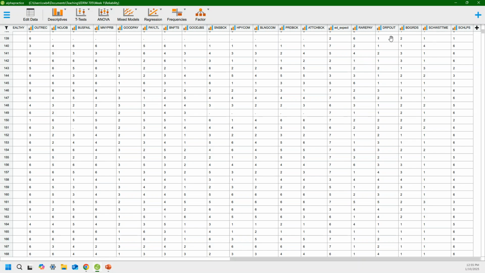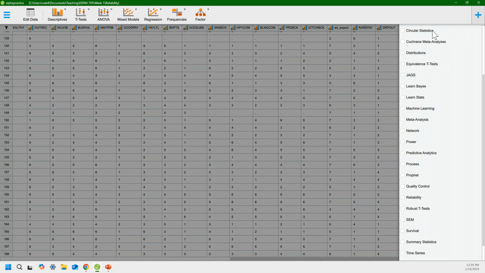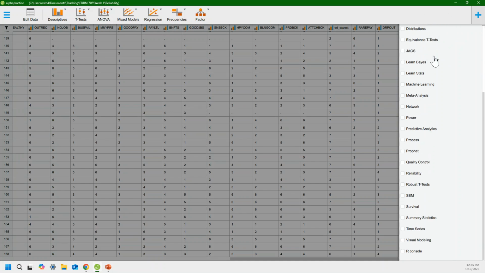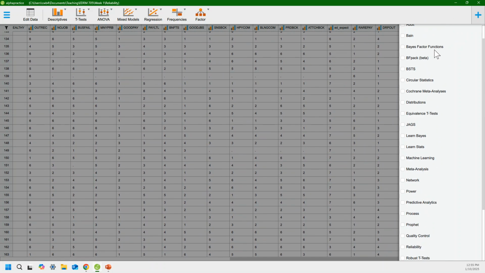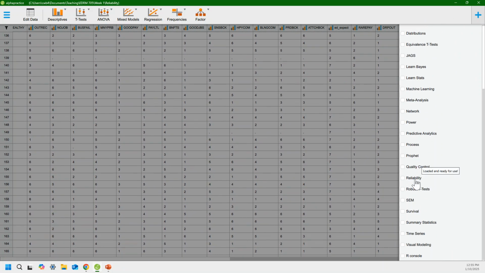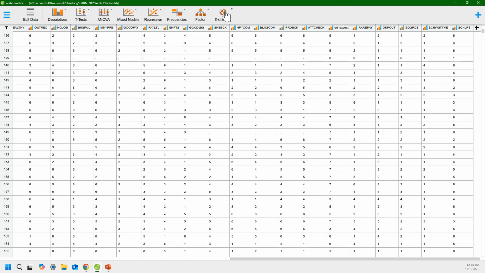Now, I want to calculate internal consistency. These are the types of statistical analysis groups that we'll have here. In order to get an internal consistency estimate, I need to see the reliability menu. I don't see that here. So I'm going to go to this blue plus sign here, and this allows us to add more statistical analyses. All right. And now, if I scroll down, I'm going to see reliability here. I'm going to check that. And now I have this reliability menu here.